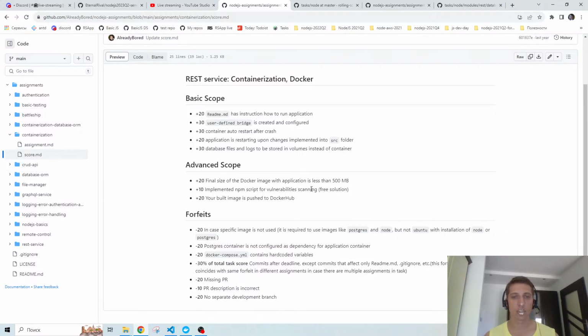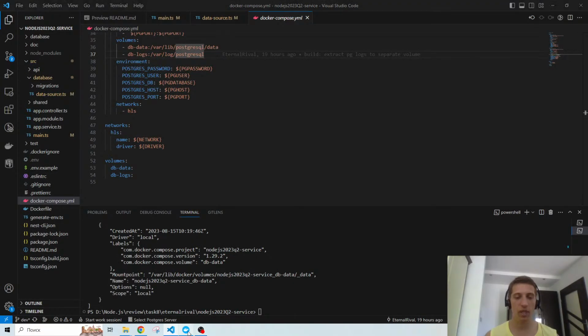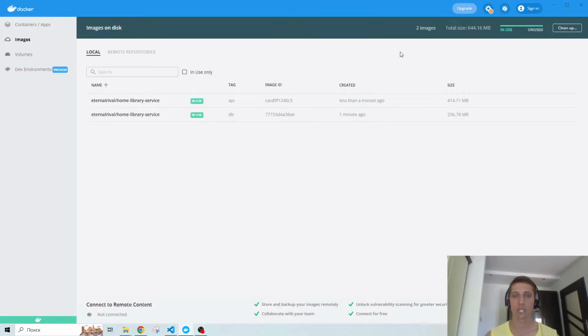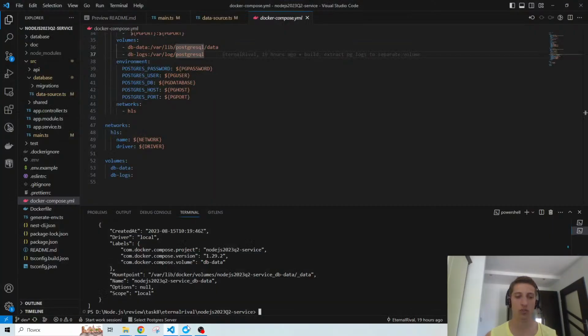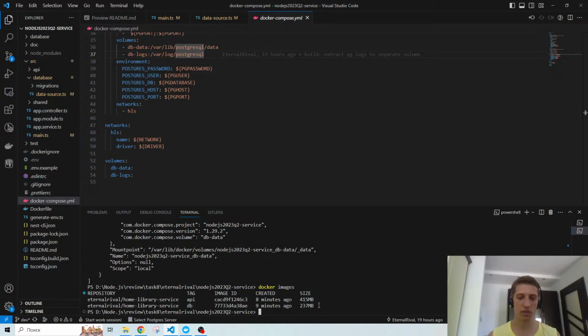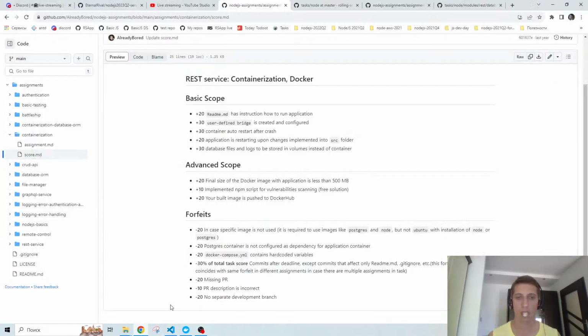Final size of Docker image with application is less than 500 megabytes. We can see it in Docker Desktop. Its size is less than 500 megabytes, or we can use a console command like docker images, and we can see size here. So this requirement is met.